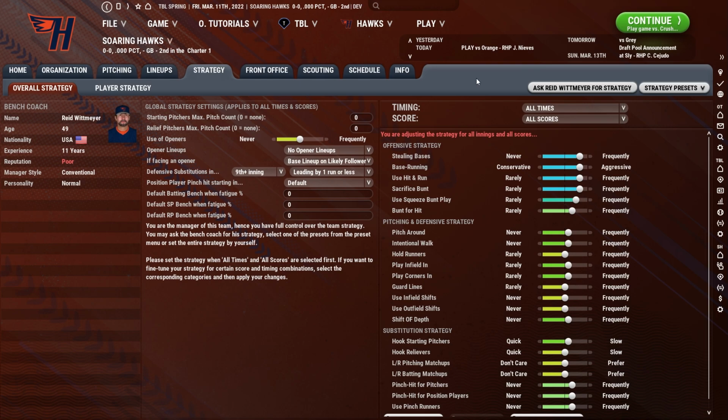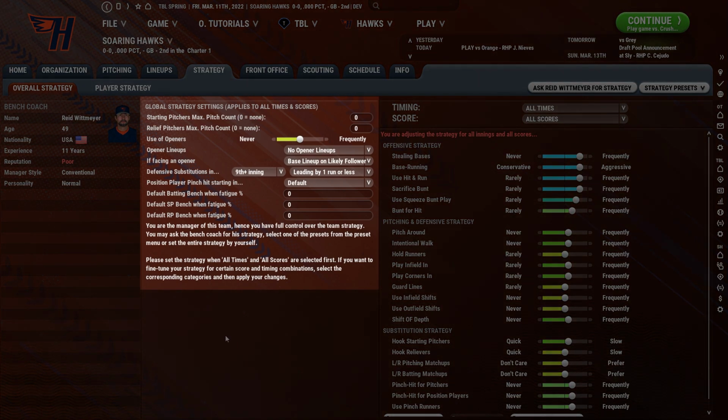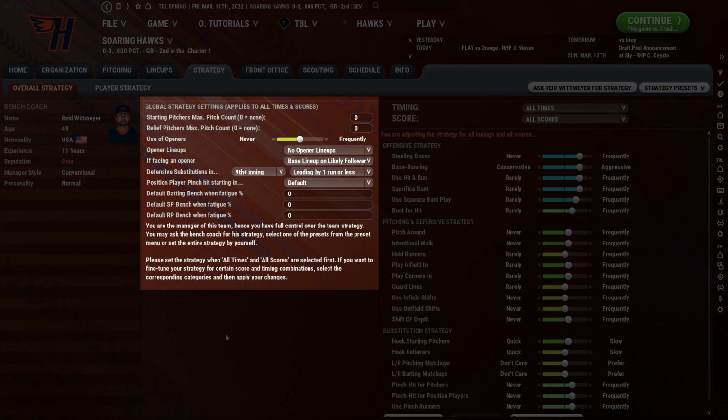All right, so this isn't going to be much of important information in regard to the personnel side, but the global strategy settings, the second column, is going to have some very important information, and there's actually something new with our most recent version of the game on this page as well. So let's just start right up at the top. Starting pitchers, max pitch count, and relief pitchers, max pitch count. Very easy to understand. If they're set at 0, there's no pitch count.